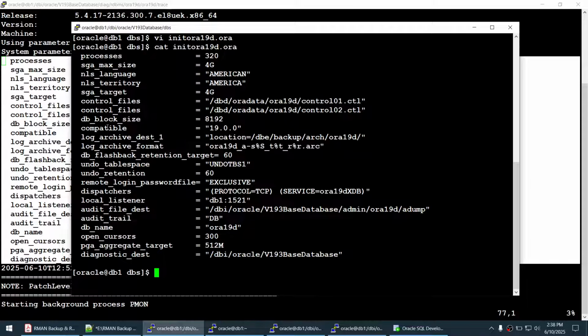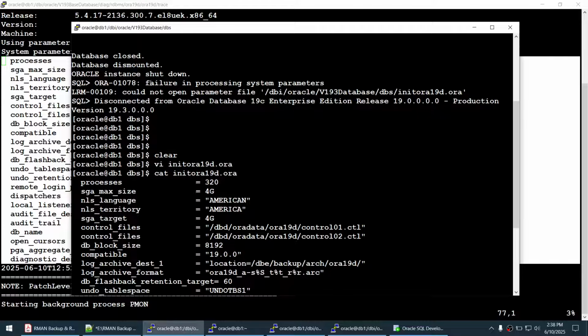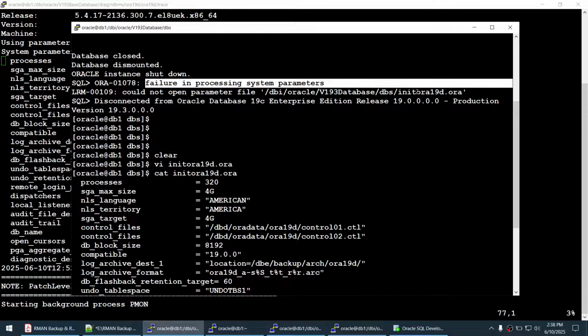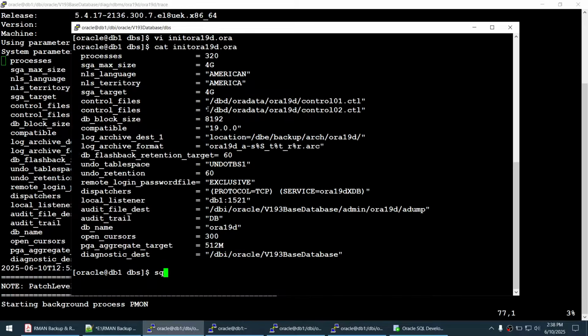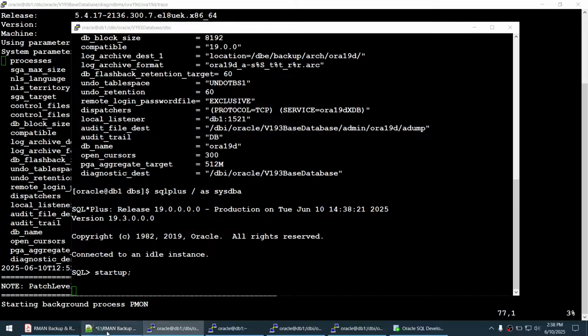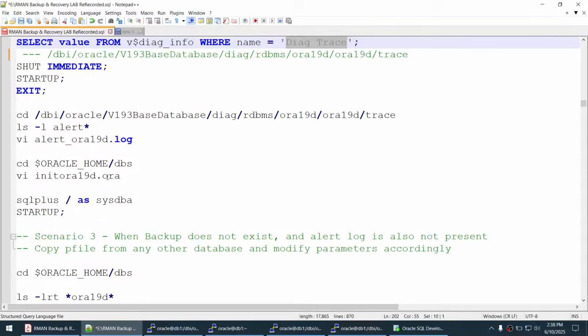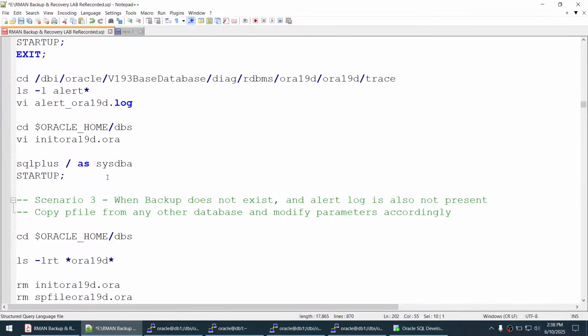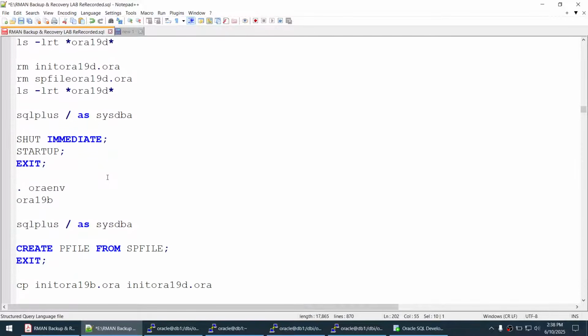So what we are going to do now, we have created the init parameter file. Earlier we got a message, failure in processing the system parameter file, this particular file does not exist. Now let's see what we get when we try to start our database. So let's say I believe we have fixed the problem. So our database will start up in the normal read-write mode. So I've initiated that. Let's run the select open mode command and verify if our database is in the open mode.